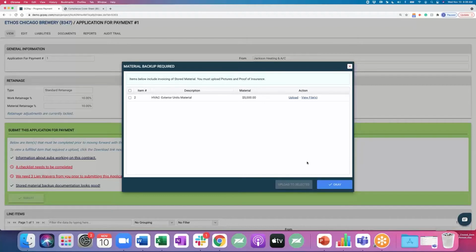But the key here is you are asking them to submit this stored material before they can submit the invoice. That's guaranteeing you will not have to chase it down. So much easier than back and forth emailing, because like we know in emails, a lot of times they don't actually attach what they need to be attaching.